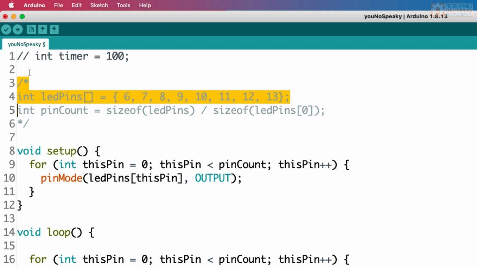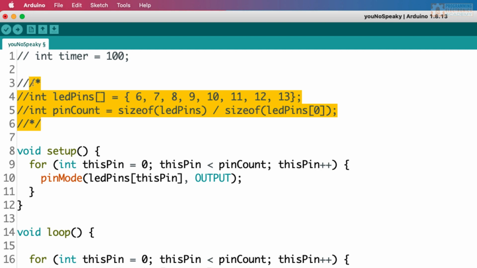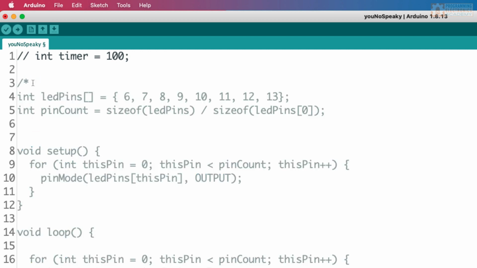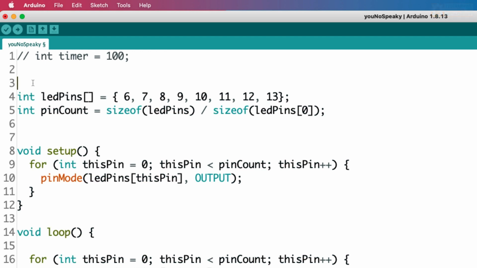Now, it's important to note that the keyboard shortcut for commenting and uncommenting will not work for multi-line comments. So if I wanted to uncomment this, you see it just adds more comments when I use the keyboard shortcut. So to get rid of these, you actually have to take out the comments themselves.